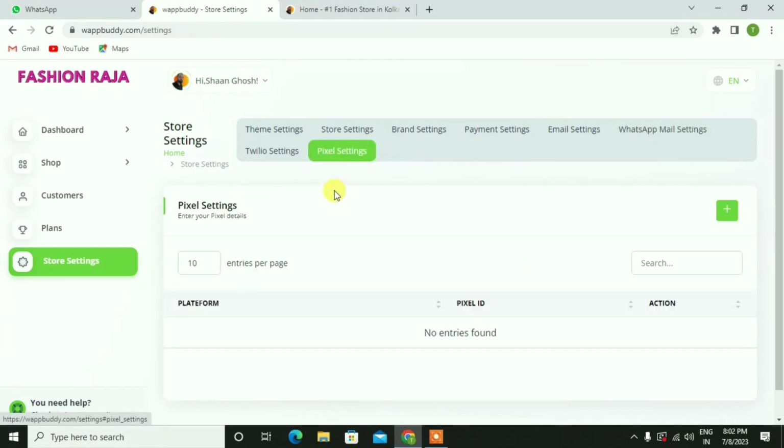After that we have pixel settings. So if you are using a Facebook pixel, you can add it over here for marketing purposes. And this is how you can set up your stores.